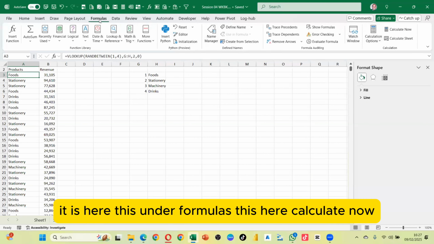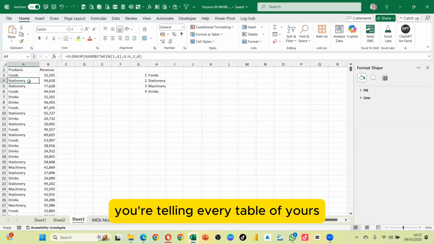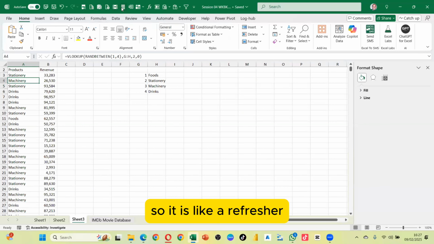It is here. It is under formulas. It is here, Calculate Now. So Calculate Now is like a refresh. You're telling every table of yours, if you have put a formula, to recalculate again. So it is like a refresh.